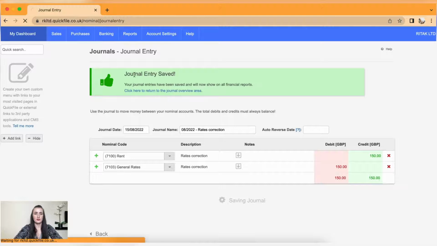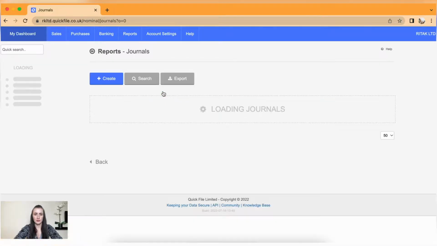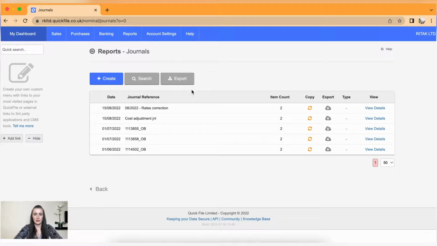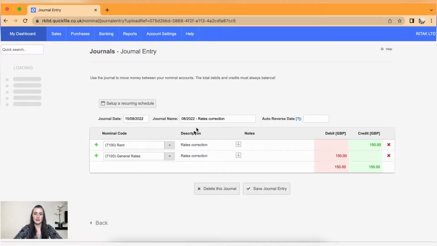So now this journal has been posted and this journal is added there. So when I click on View Details, I can amend something on this journal if I need to.